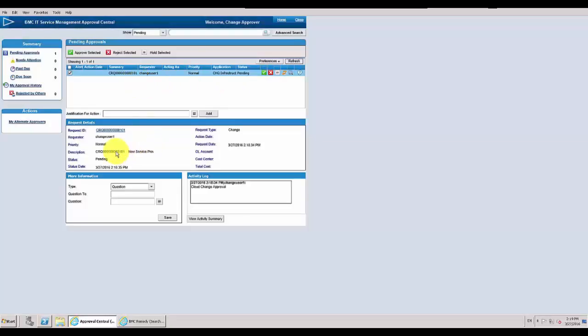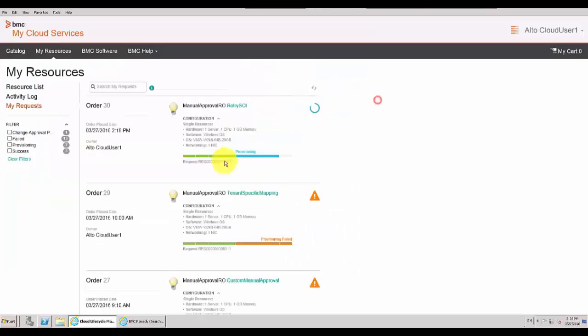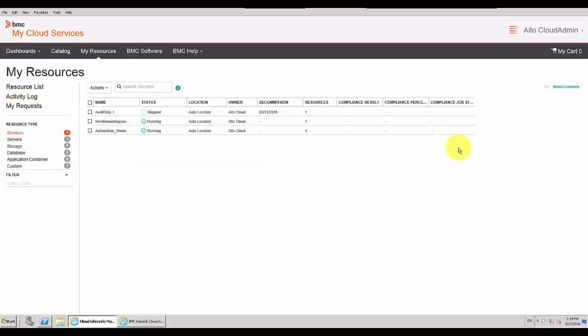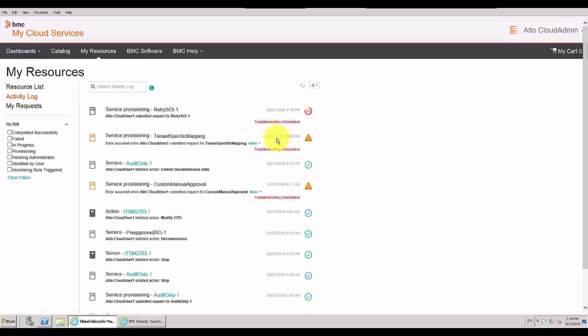So this is a new service provisioning request. Approved. As you can see, the provisioning has started. Let's see in the activity log the status of the service request. As you can see, the provisioning has failed. We have to log in as cloud administrator. I am logged into the end user portal using cloud admin. Let's go to activity log, check for the failed request, troubleshooting information.